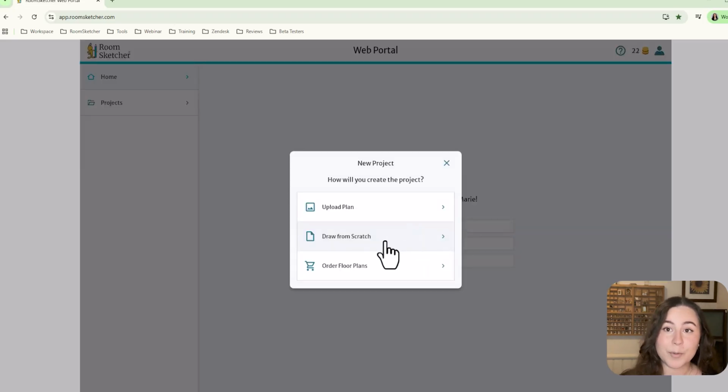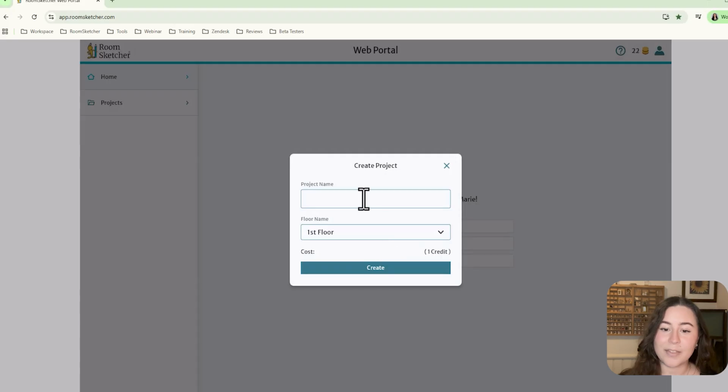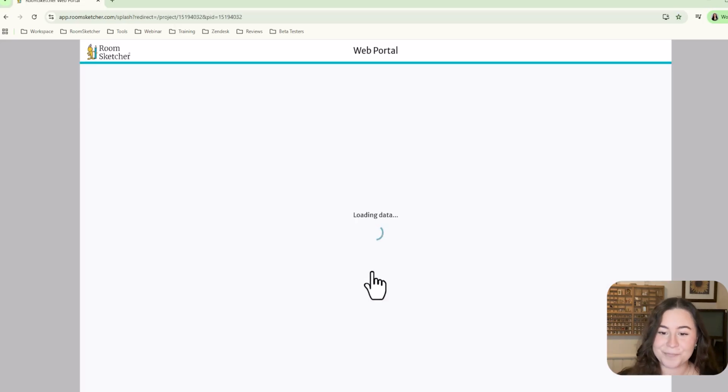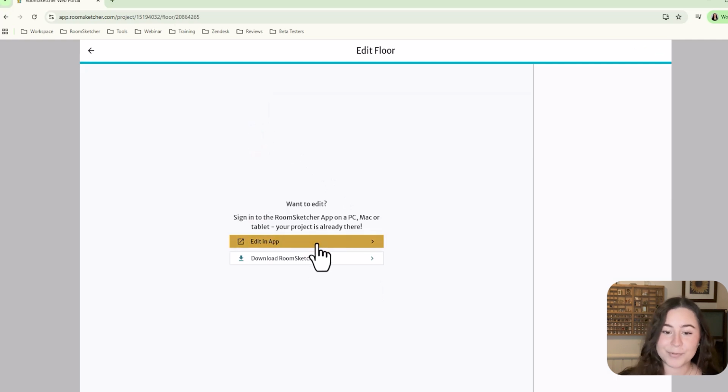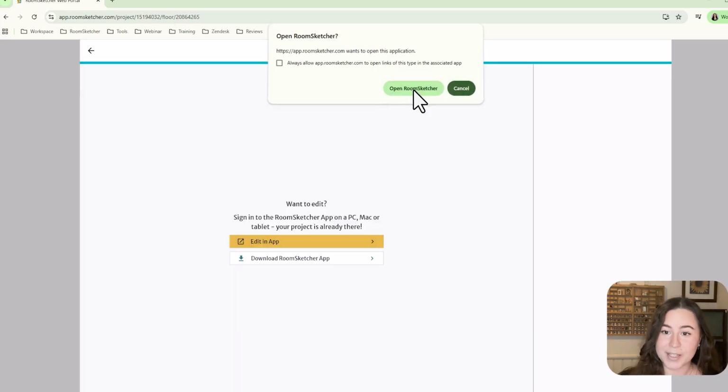We're gonna do Draw from Scratch, and then we need to start by adding a project name. And we usually recommend that you add the client's name or address as the project name. So I'm going to do Hilton Street 559 and click Create. Now all I have to do is click Edit Floor, Edit in App, and open RoomSketcher.